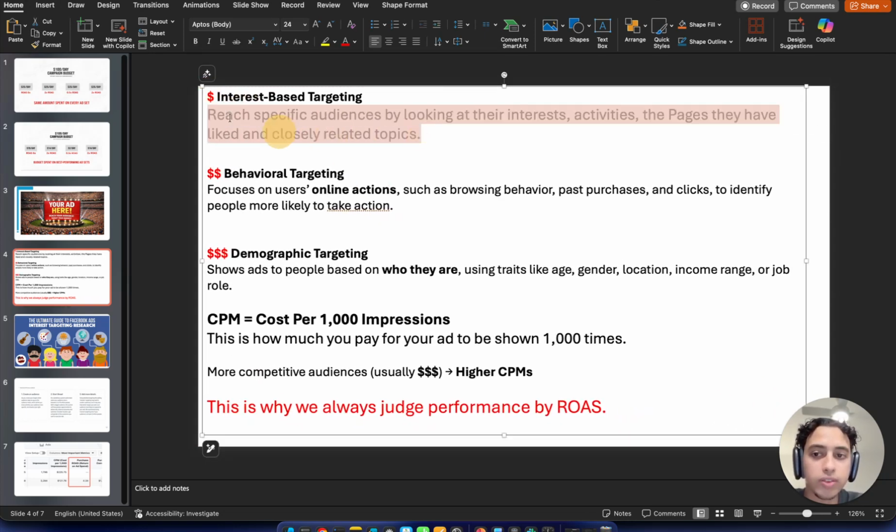So you start at the interest side. And interest is the best approach. And the more competitive audiences you have, it has a higher CPM. And this is why demographic targeting is more expensive. Because remember, Facebook is an auction system. And this is how their auction system is running right now. Interest is slightly cheaper, behavior is slightly more expensive, and demographic is way more expensive.